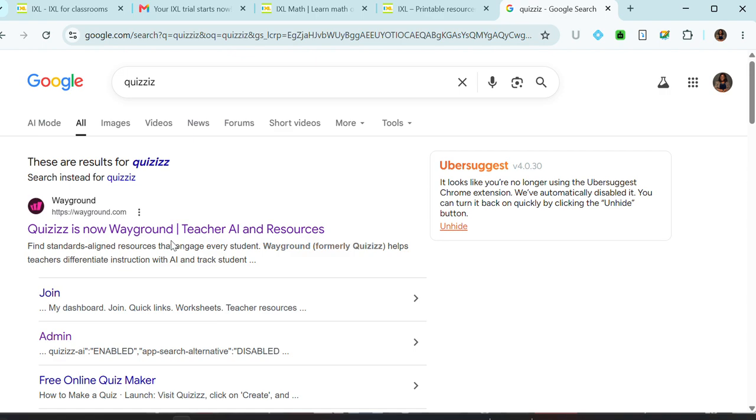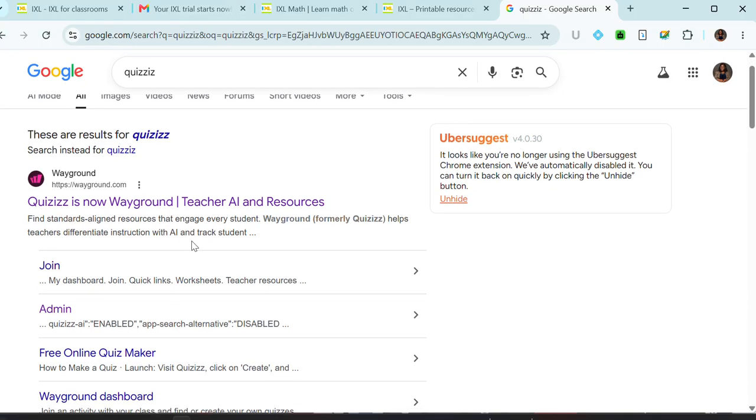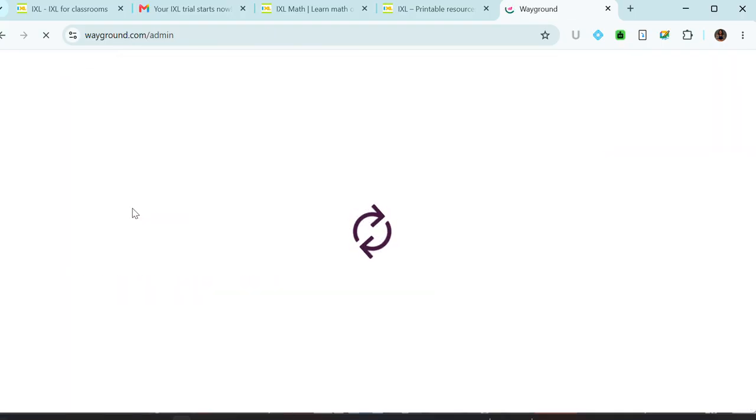So the same thing here with quizzes. The name has been changed to Wayground. So when people say Wayground or quizzes, it's the same thing. You can see it here in Google Chrome. It's showing that quizzes is now Wayground. So let's click up and see how we can use that to access our students.